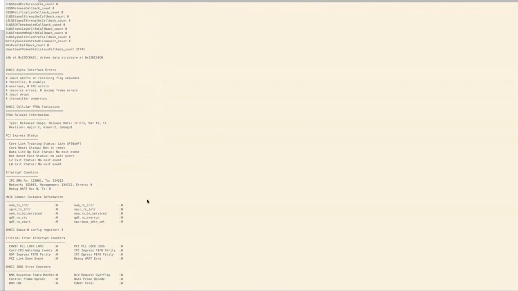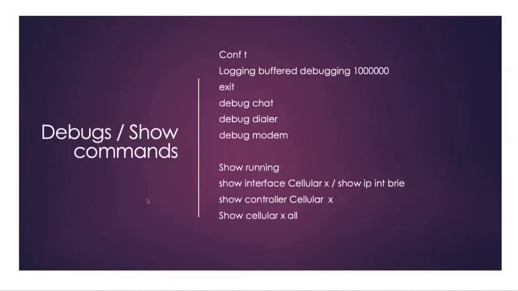So I'll just take you through the different kinds of scenarios, and what debug commands we can use for cellular connectivity. So, debug chat. When you do a debug chat and your router is trying to establish connectivity, you will see that the chat script is being dialed out and you are getting a response, or if it's timing out. So that is what you will see in debug chat. Debug dialer and debug modem will give you basic debugs about whether the dialer is connecting or not, or whether the modem is dialing out or not. So those are the few debugs that you can run.